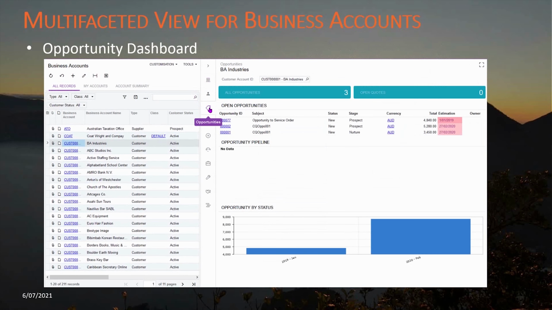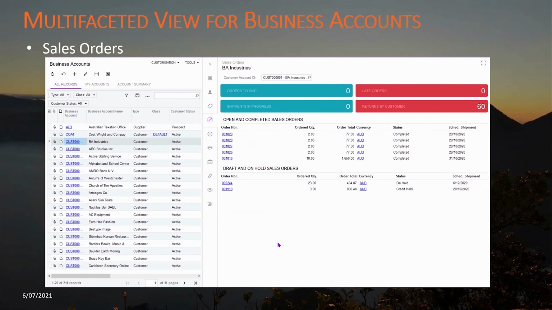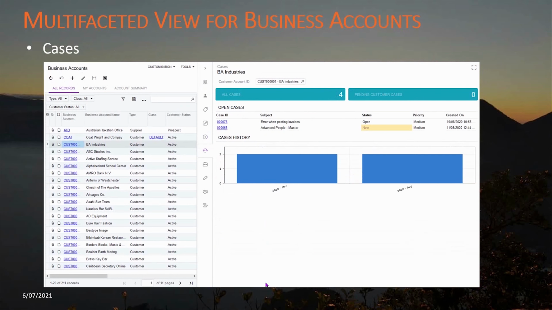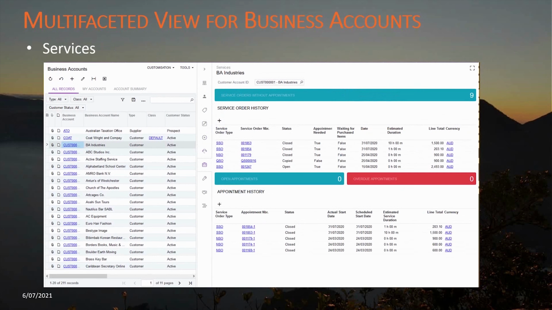The next one is the opportunities that relate to that business account. The next one is the sales orders that relate to the business account. Key metrics about the sales orders, how much they purchased in the last year, the open sales orders, the closed sales orders, any that are on draft or on hold. The next one is more receivables information about the business account. The next one is if you're using warranties and cases and support desk functions, then you can have the cases that relate to that business account.